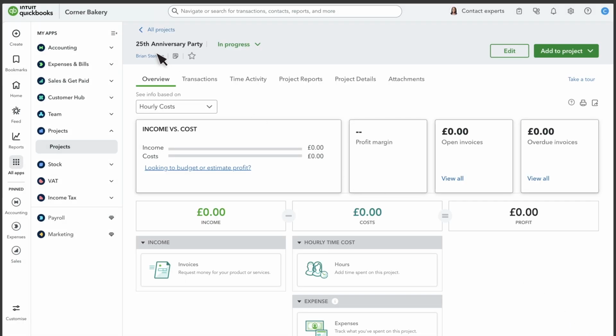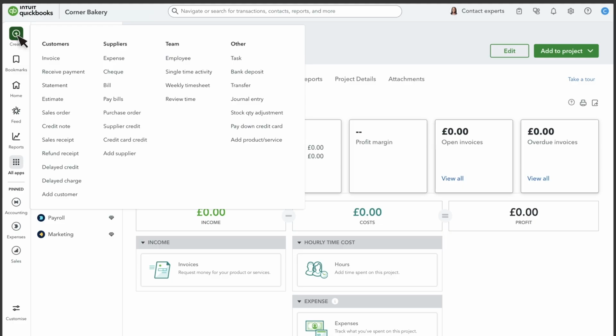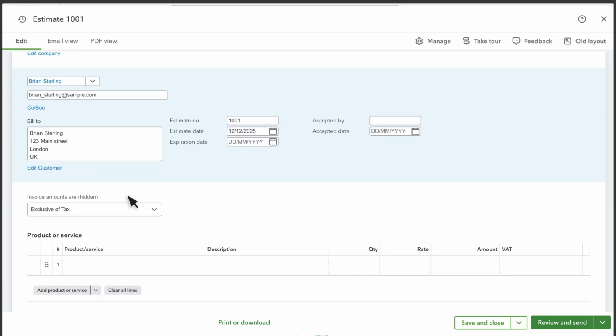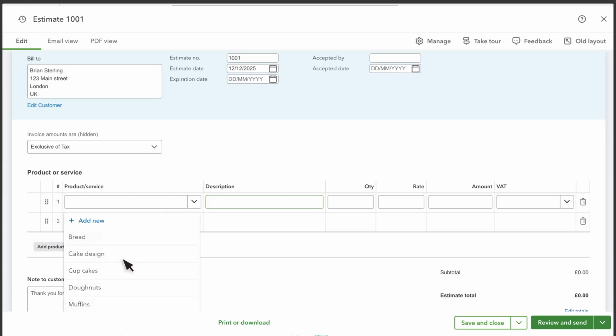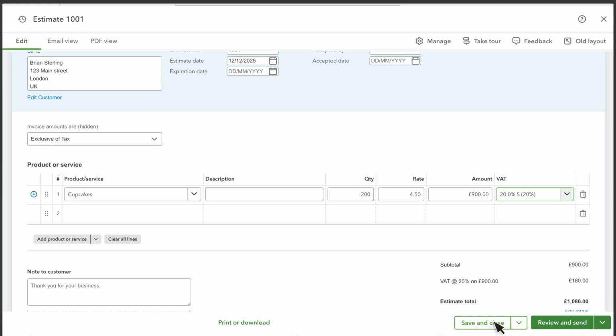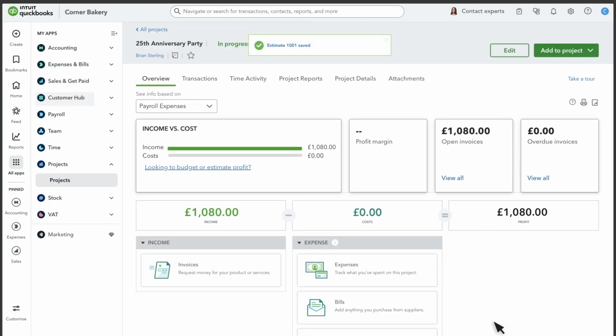Now you've set up a project. There's no information in here yet, but that will change as you record transactions. As you record new transactions like estimates and invoices, select the project from the customer field. Then fill out the rest of the transaction like you normally would. Select Save and Close.